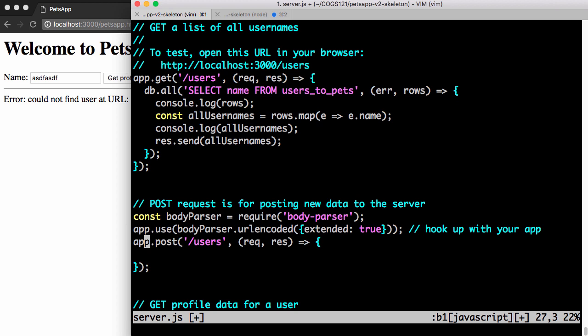Okay, so first of all, I'll say what just happened. I have already an app.get with users, and now I have an app.post with users. That seems weird. So how does the server know which one to use? These are both pointing to /users. How does the server know which one to call?